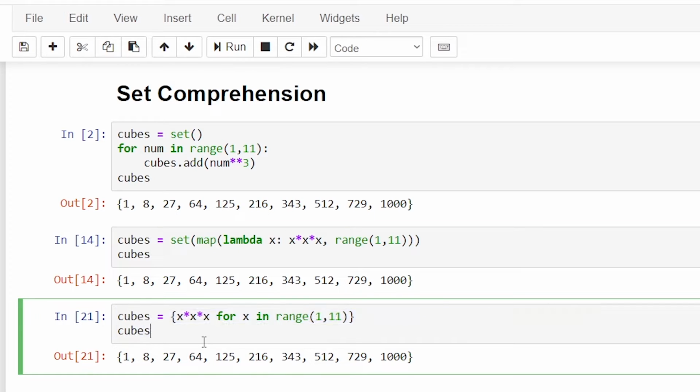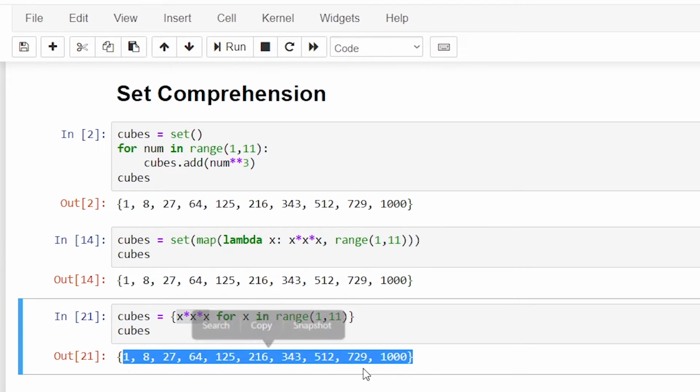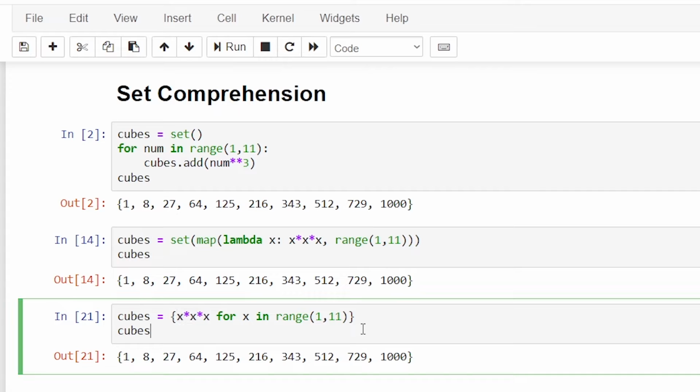So this is the third way, that is the set comprehension. The numbers we are going to produce are from 1 to 10, and it's going to take the cube of these numbers and print all the cubes of the numbers from 1 to 10. This is the elegant way of producing sets, that is by using set comprehension.